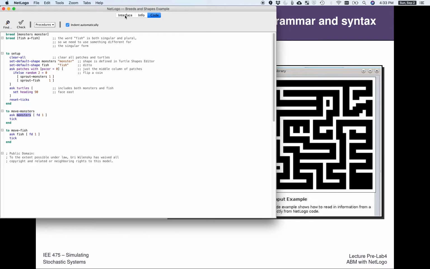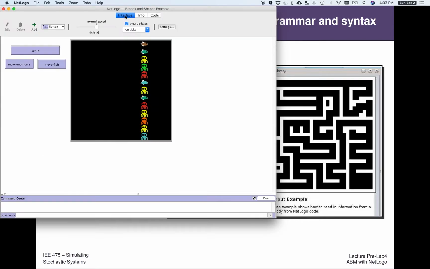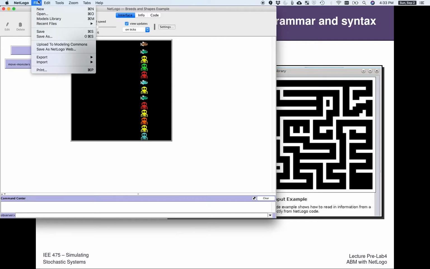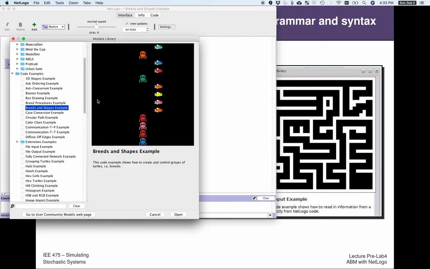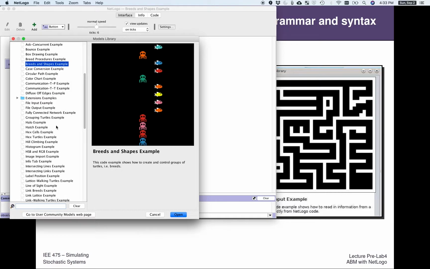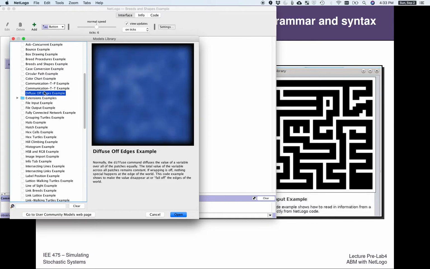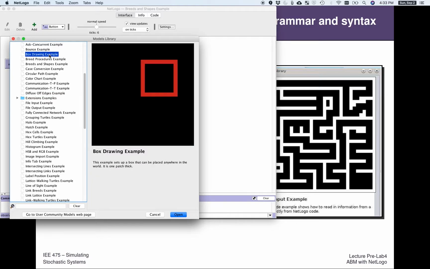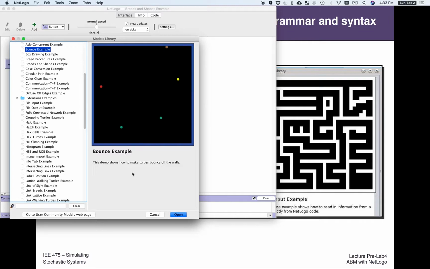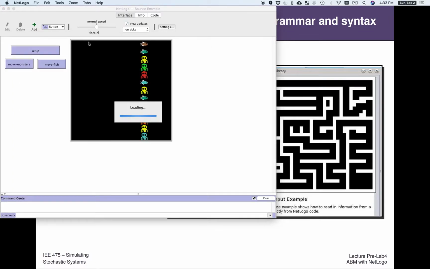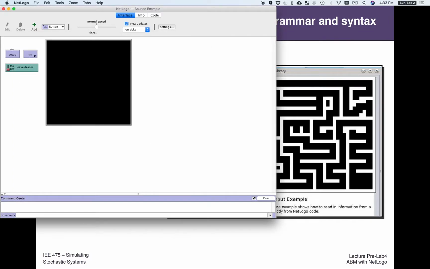That's a nice simple code example that demonstrates these things without having to get a very, very complicated piece of code. And there's a bunch of those. So if you're not quite sure how to deal with diffusion around edges, if you want to know how to draw a box very quickly inside NetLogo, or if you want to learn how to make balls bounce around an area, I can go into this one and hit setup and go.